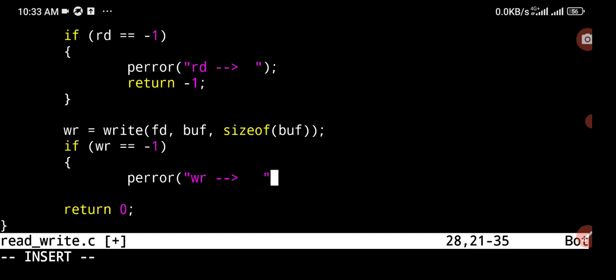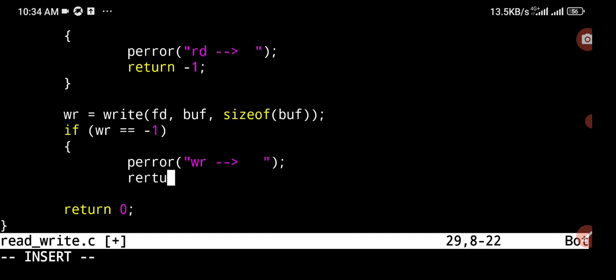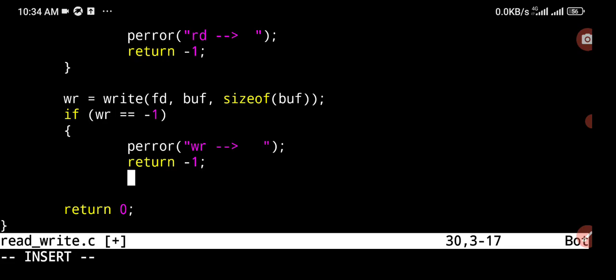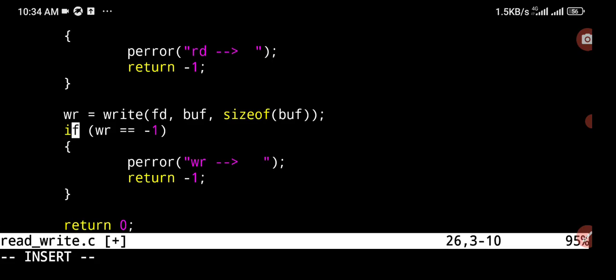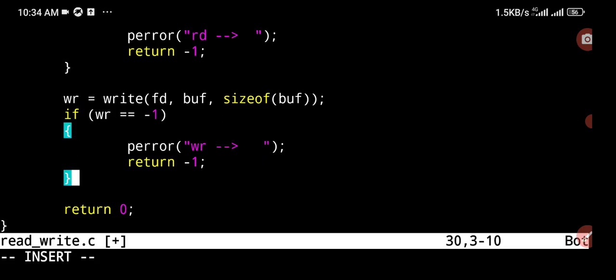Okay, this is the error we encounter, and perror will just give us the error itself. Then we return -1, which is the error, and press semicolon that denotes the end of that return -1. So if everything we write was successful, from this if down here to this close curly brace will be ignored. That means everything was written successfully.